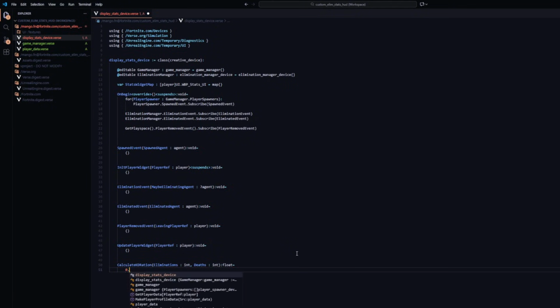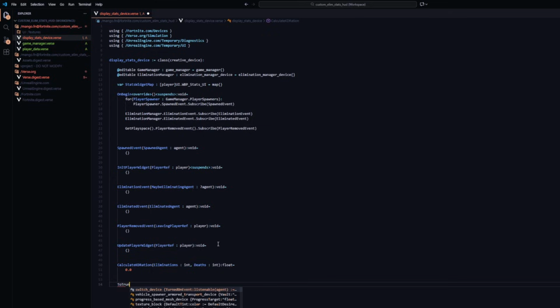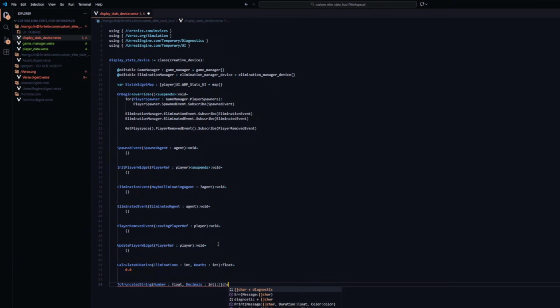So I'm going to put 0.0 here. The last function that we need to do is toTruncatedString, and we want to have this take in a number, which is going to be type float, and the decimals, which is also going to be type integer, and this will return an array of characters like this.